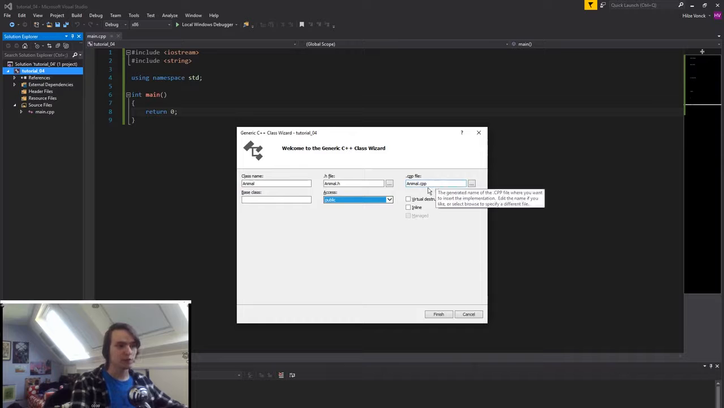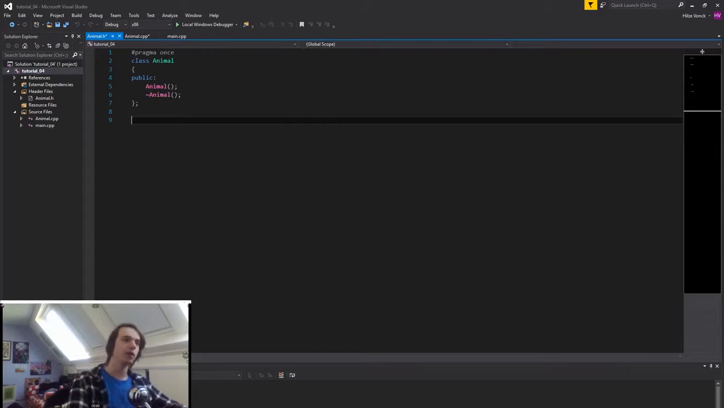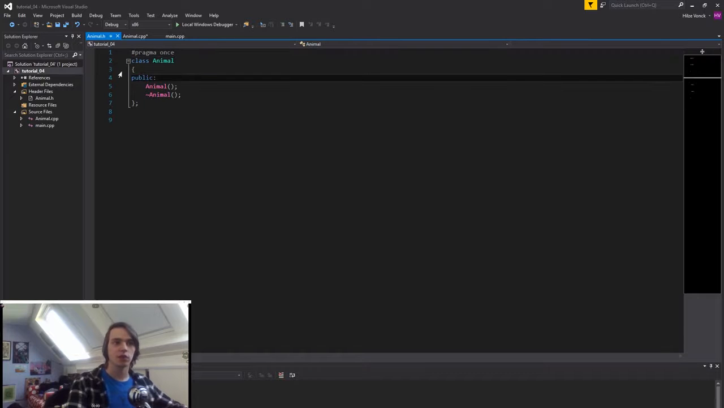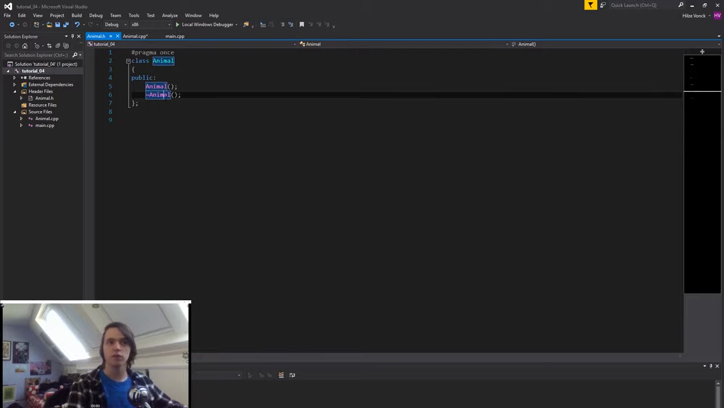The CPP file and the H file are all just fine. We don't need a virtual destructor, and it doesn't need to be inline. We're going to talk about this in a later episode. We're first going to just talk about basic classes. Then we hit finish, and now we've created a class. As you can see, we have an animal.h file, which contains a class, then the curly braces, public, and then the constructor and the destructor.